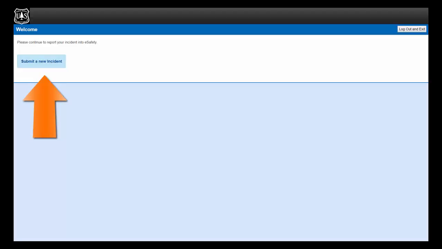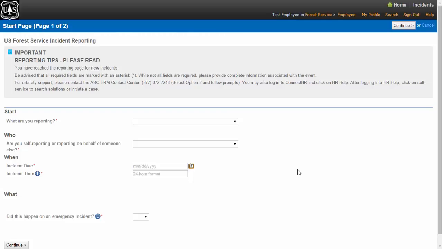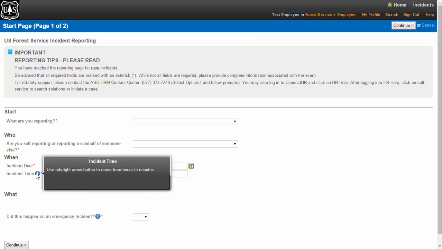As you utilize eSafety, it is important to note that due to USDA security precautions, the system will time out after 15 minutes of inactivity. The U.S. Forest Service Incident Reporting page displays. The red asterisks indicate fields that are required and must be completed. To display tips and additional information, hover your mouse over the blue information icon.